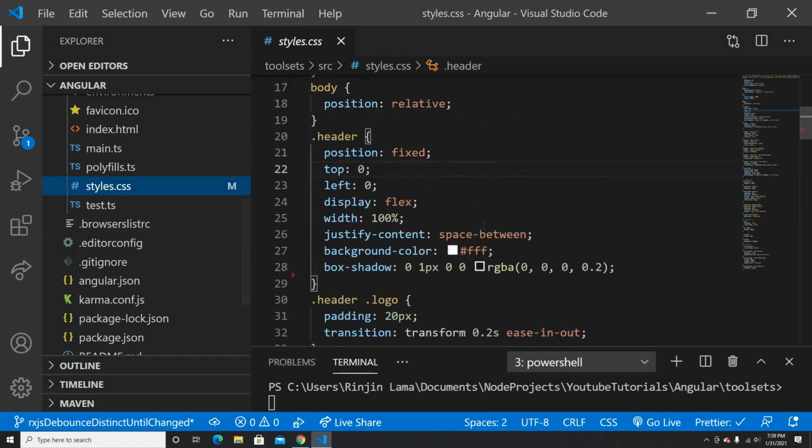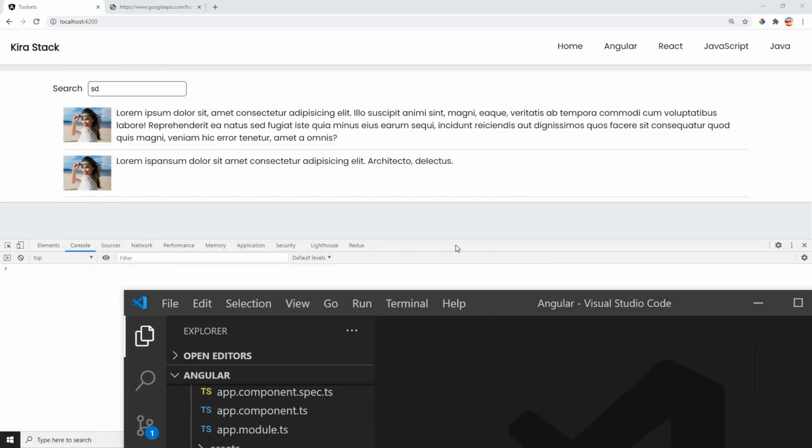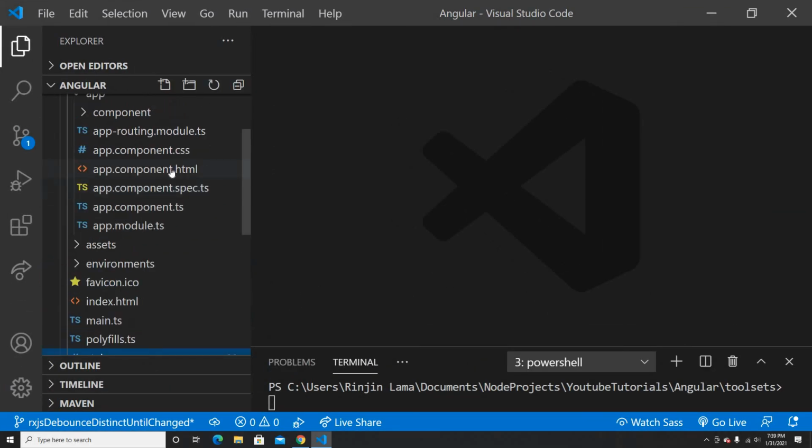And it has a style sheet here, and these are all styles which have already been written. I wrote everything just to make life easier, so I don't have to write it later in this video.